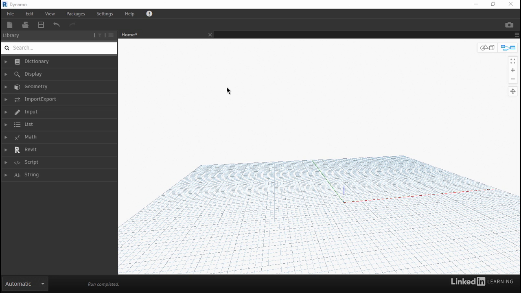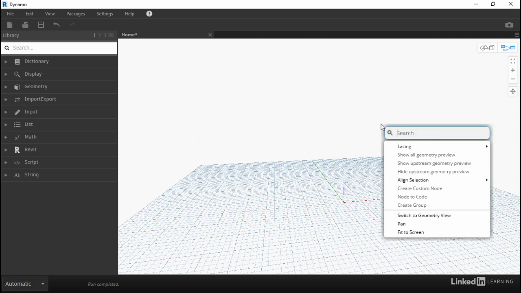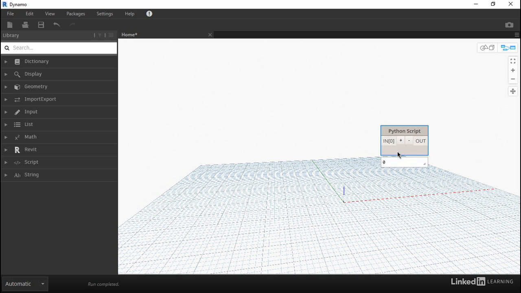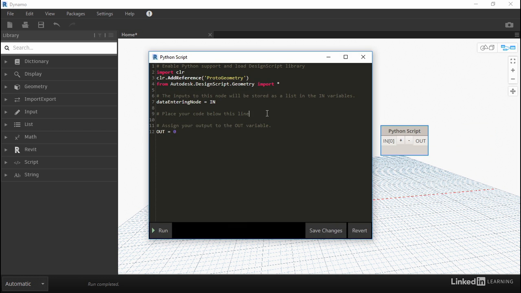In a new Dynamo file, let's go ahead and place a new Python script node, and then open it up. Creating a list can be done in a few different ways. The simplest method is using square brackets to create an empty list. For example, let's create a variable named lst, and we'll assign to this an open and close square bracket, and then output lst. As you can see, we're outputting an empty list.